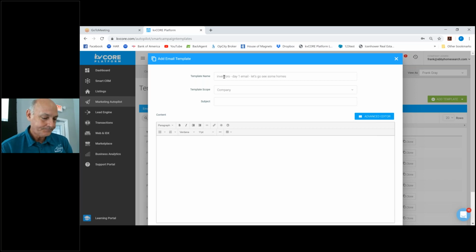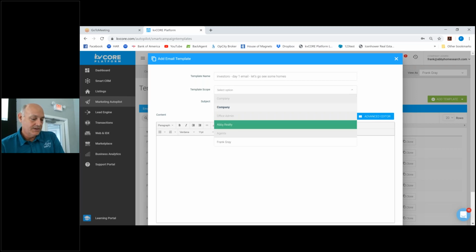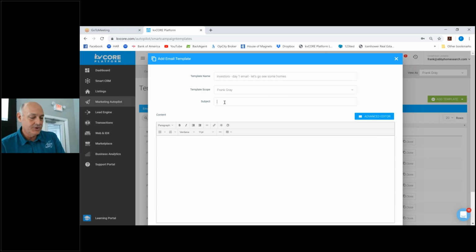How about that? So your template scope, if you hit the drop-down right there, you probably just have your name. Is that correct? What options do you have under scope? Okay, select your name. And then subject, this is your email subject. So what do you want this message to appear as? I'm going to say the same thing. Let's go see some homes.